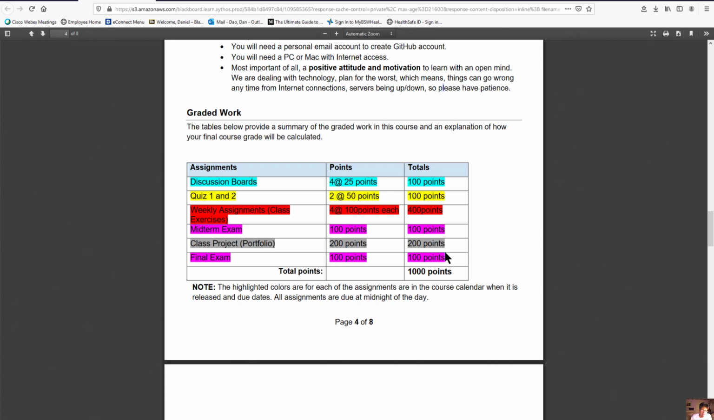Grade-wise, this is the breakdown. I have 1,000 points, and I weigh the points in the areas where you can spend the most time. I have discussion boards. There are 4 of them, 25 points each, a total of 100 points. Quiz 1 and quiz 2 are 50 points each. That's 100 points. You're going to spend a bulk of your time, closer to half your time, doing the labs and assignments.